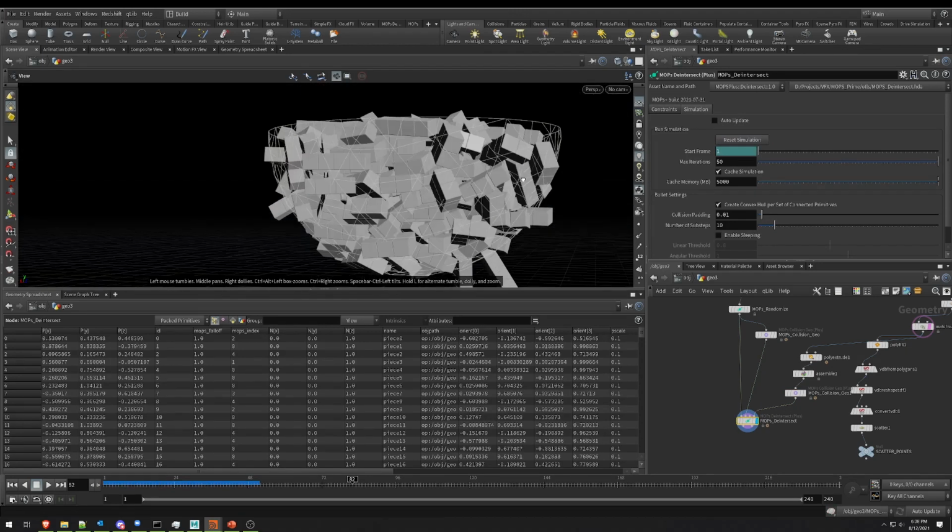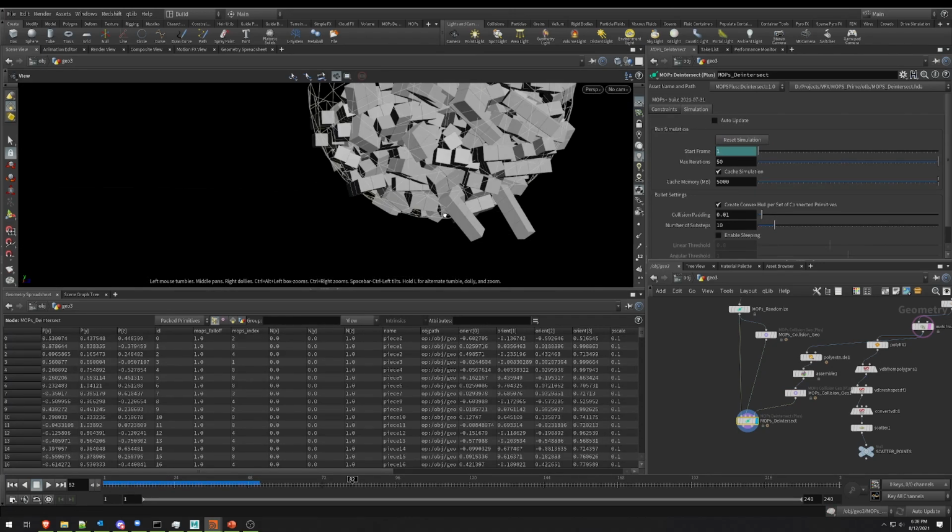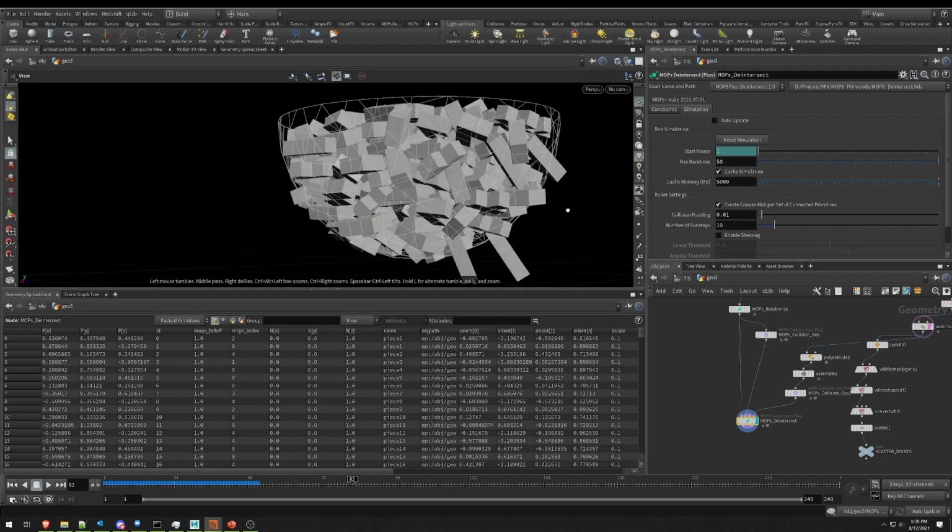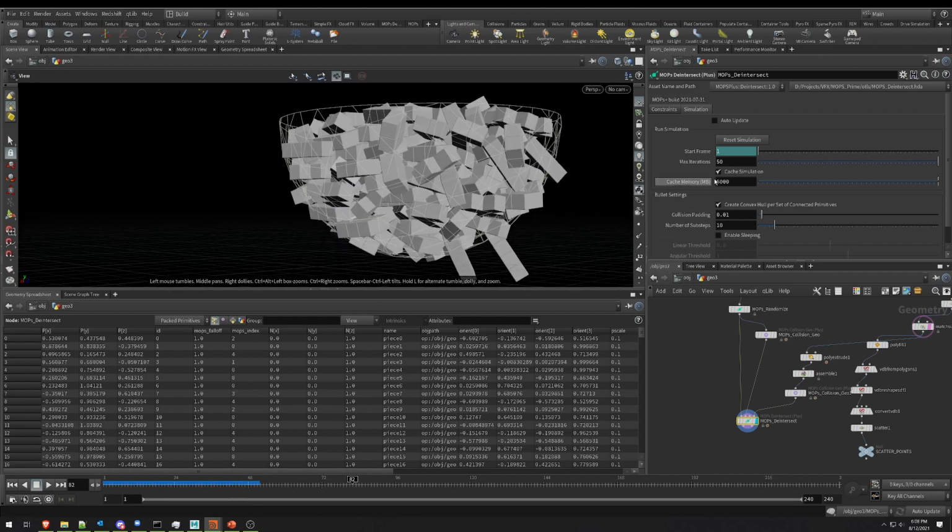Okay, it's getting there, but it's still having trouble with some of these pieces that really don't want to be inside that bowl. I can try and run more iterations. Maybe we can turn this up to 100 and see if it behaves better, but I'm guessing it's still not going to like this much. Yeah, this sim is still going to need a little bit of help.